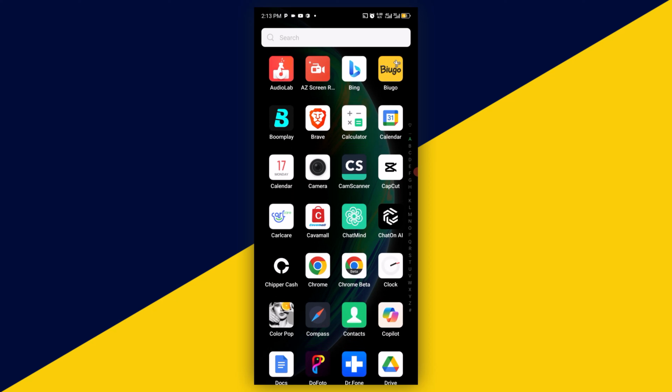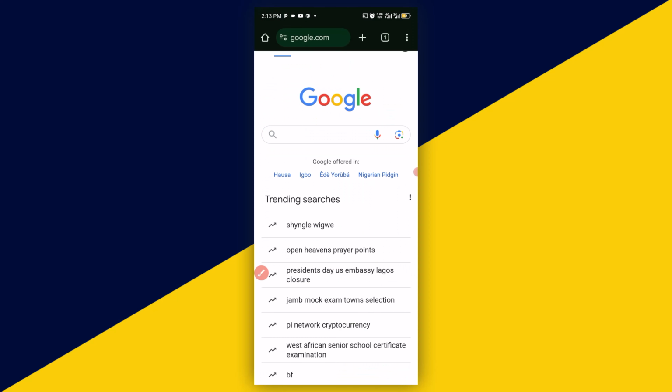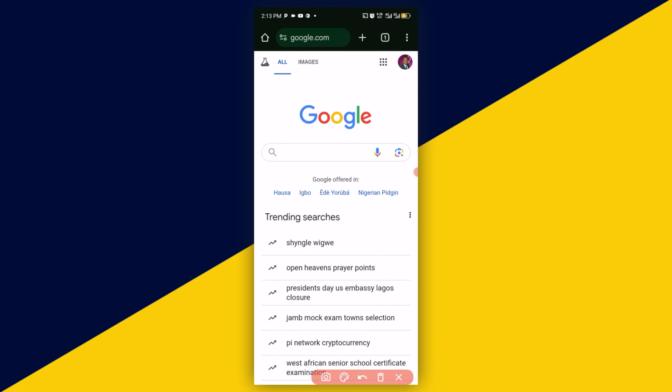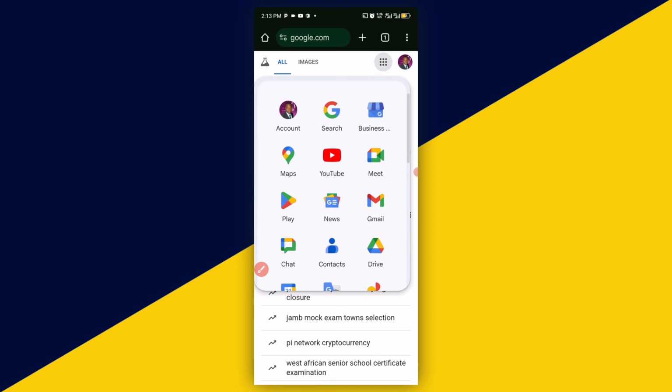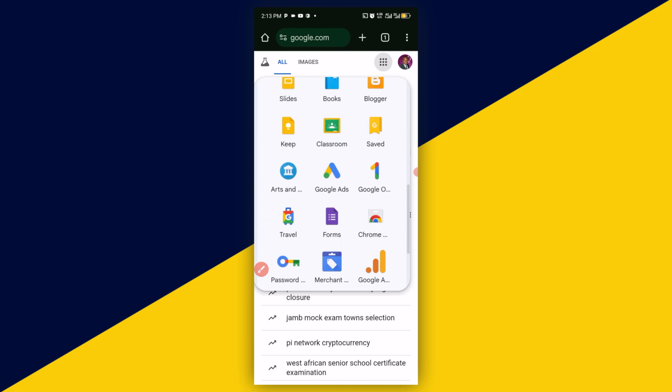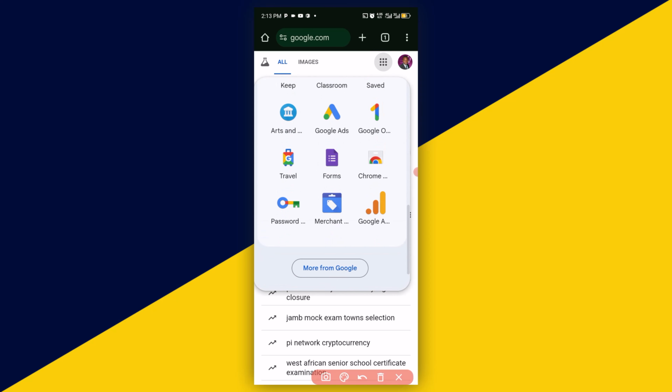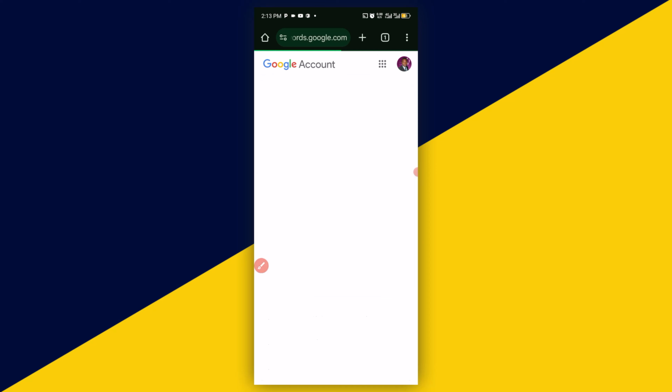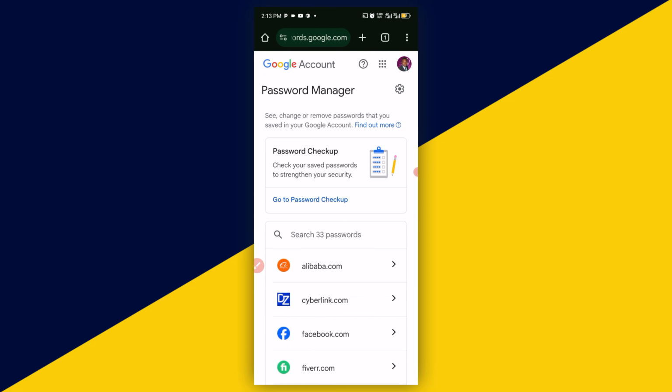The very first thing you need to do is to head over to your Chrome Beta. So I'm going to click on here to open up my Chrome Beta. The next thing you need to do is to click on this particular icon right here. Next thing you need to do is to simply scroll all the way down and make sure you go to password. And it's going to take you right here.